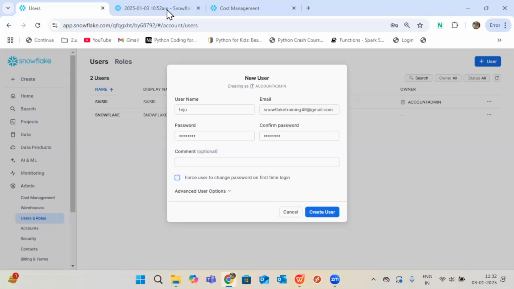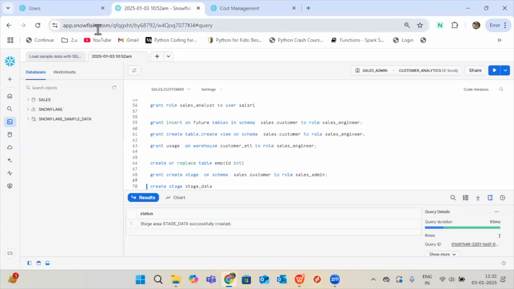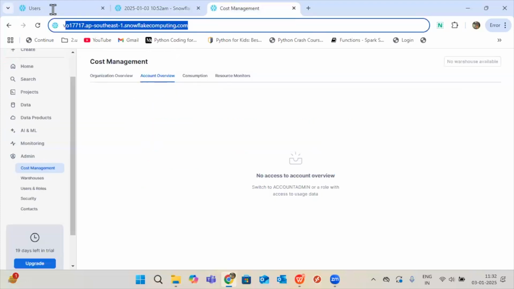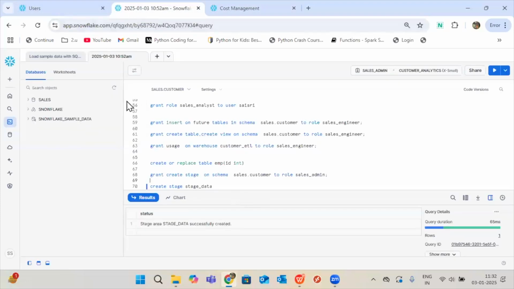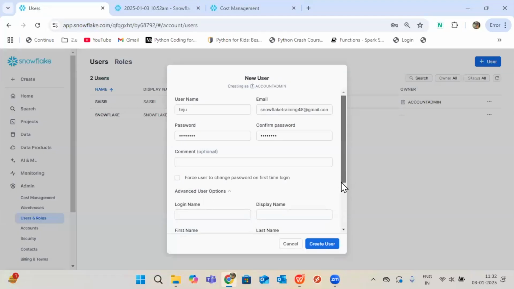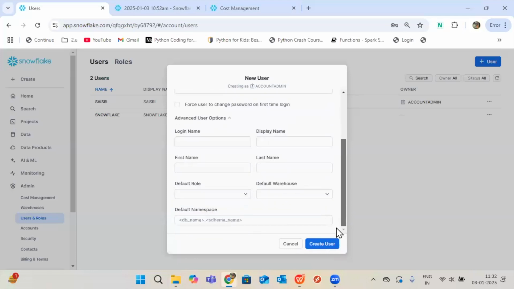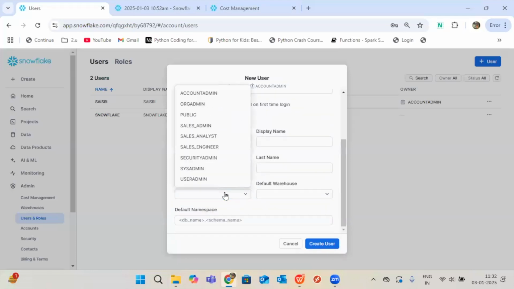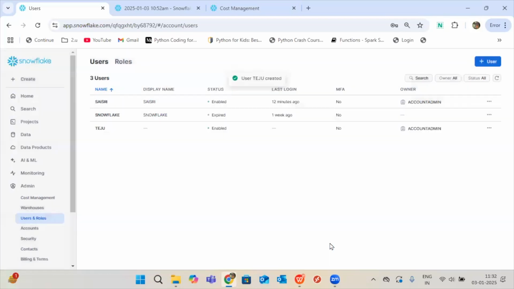Last time, when I created the new account like TCS, I showed you the change, right? Same like that. So I can just click on the create button. If I want more options like giving the login name, display name, first name, last name, or a default role that gets assigned automatically, I can. It's up to our requirement only. There is no specific importance; without giving it also it will work.